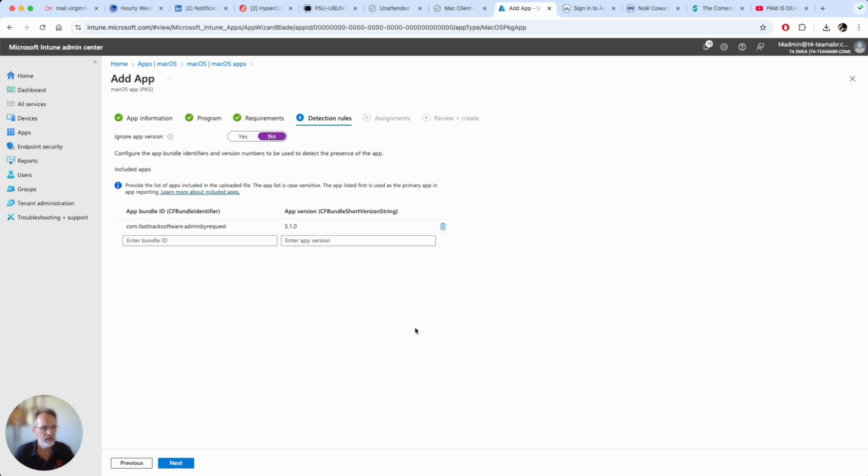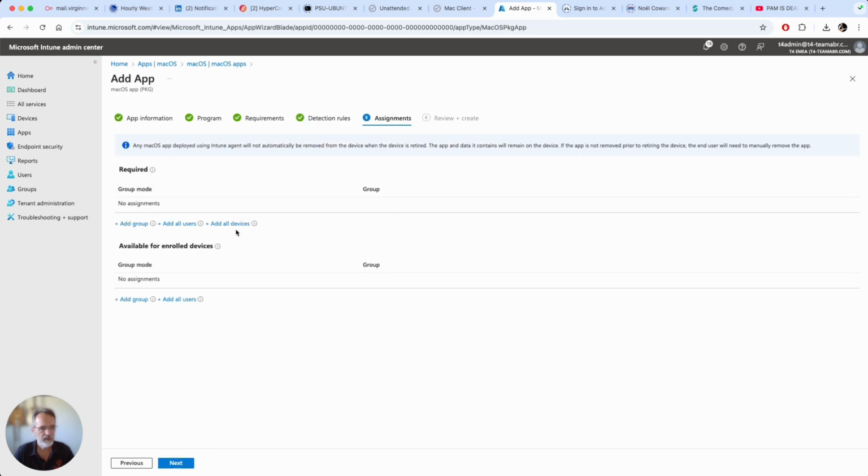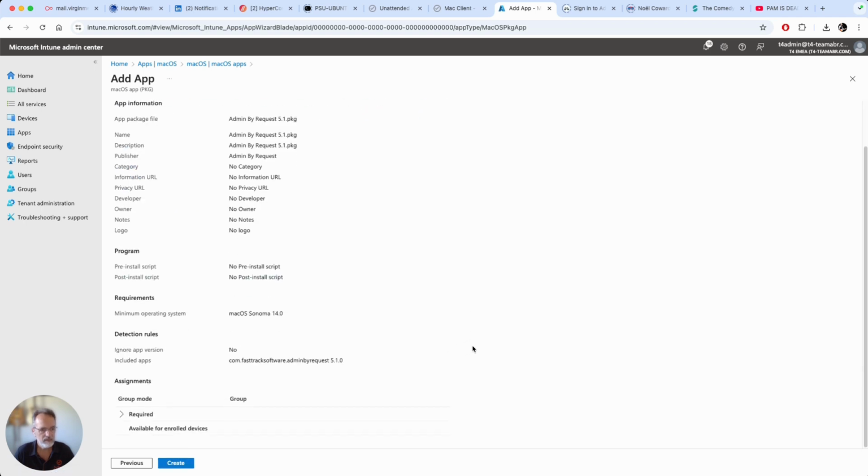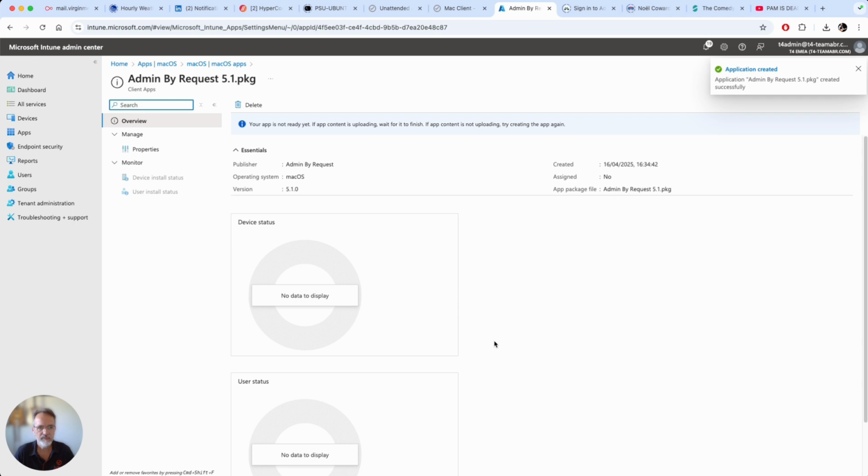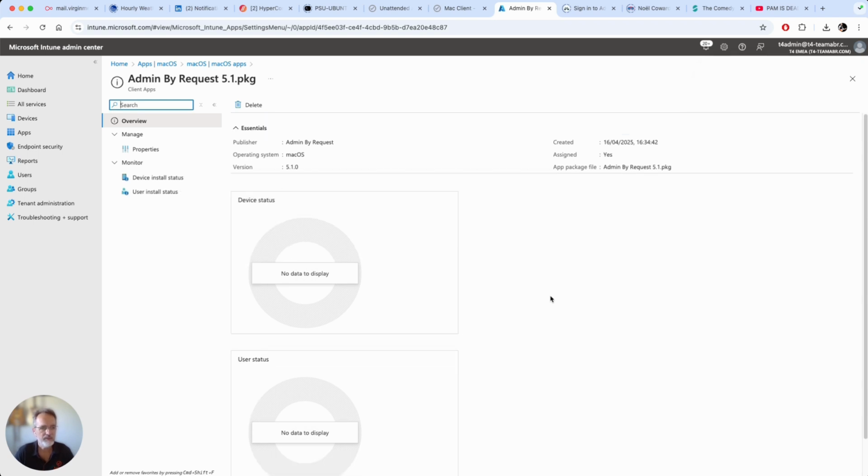We are not going to ignore the app version. Let's fill the information in here already. That's good. Next, all devices again. And create. So we've now created the policy files for the FDA and the system extension, and also the app to install the actual Admin By Request agent on the Mac machines.